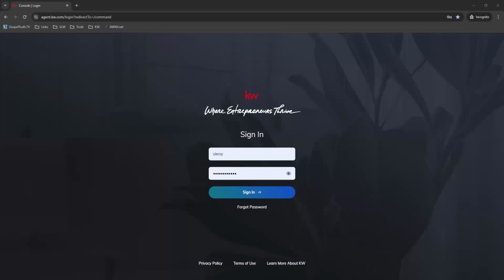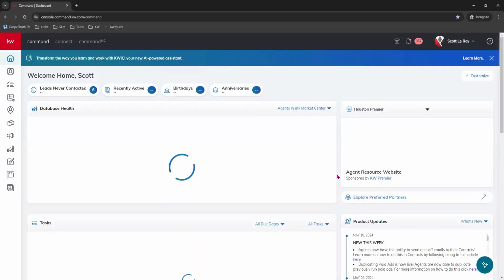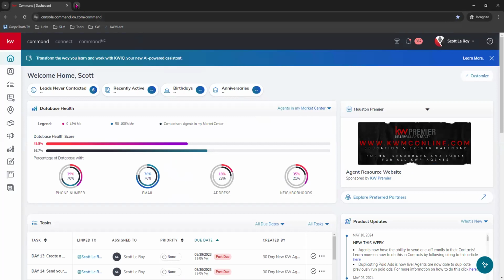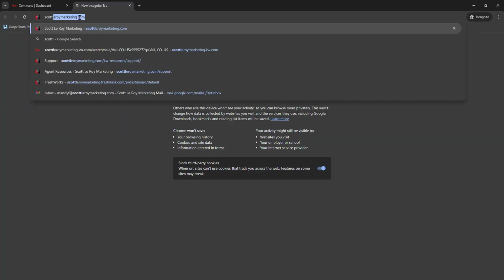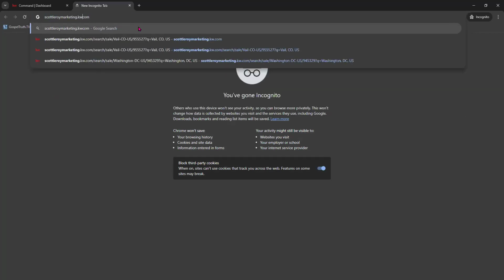All right, so from here, guys, I'm going to go ahead and log into Command, and we're going to look at the agent side of this. If I didn't mention it earlier as well, please know that the consumer's login for that KW Consumer mobile app also works on your website. Let me jump over to our KW agent website and show you what I mean.